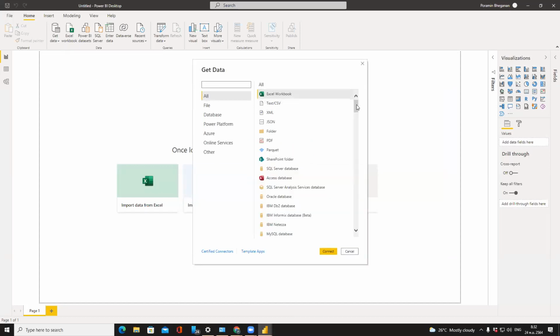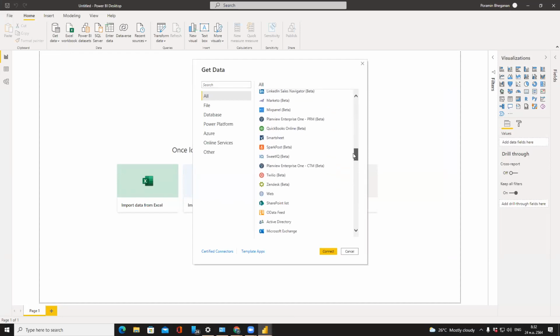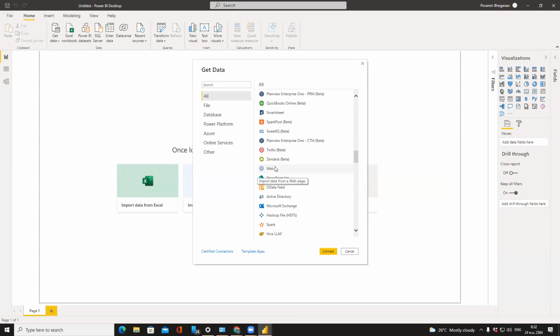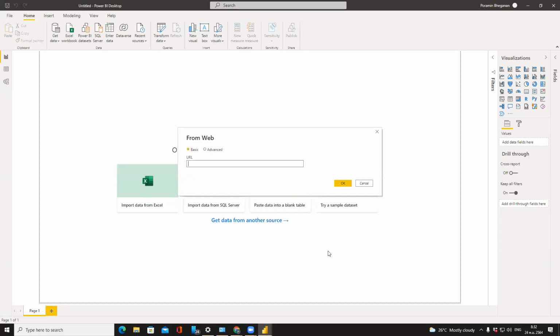After that, you just scroll down to see Web. Okay, it's here. Web is here. So you click Connect. All right, and after that, you just provide the URL for the Billboard one into this box, and then click OK.